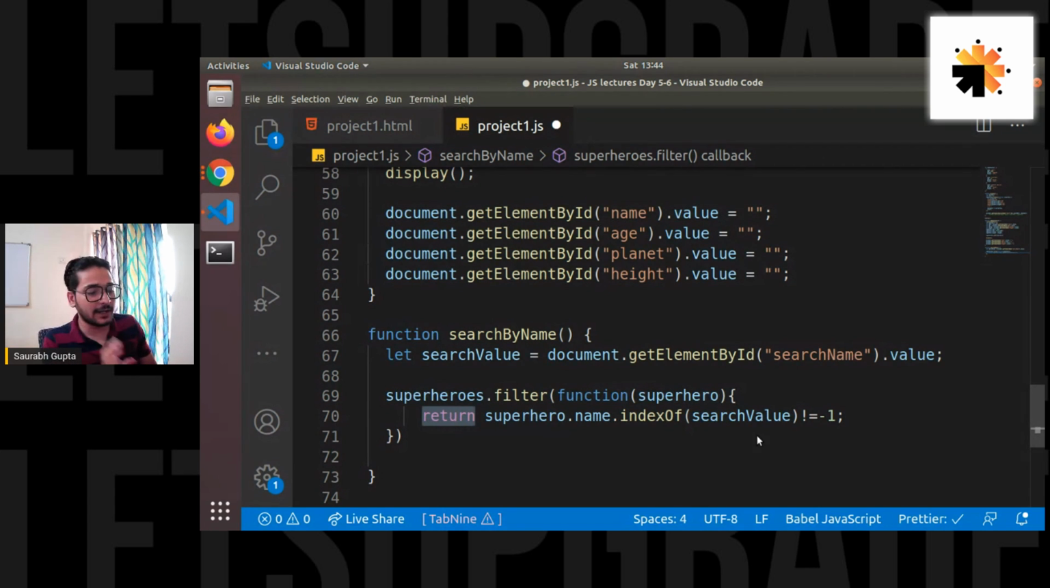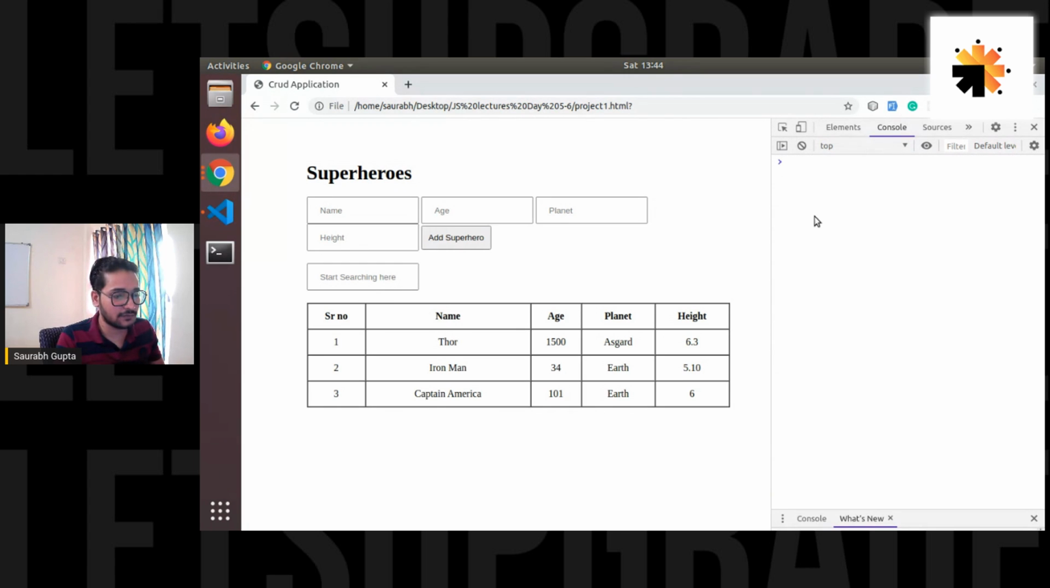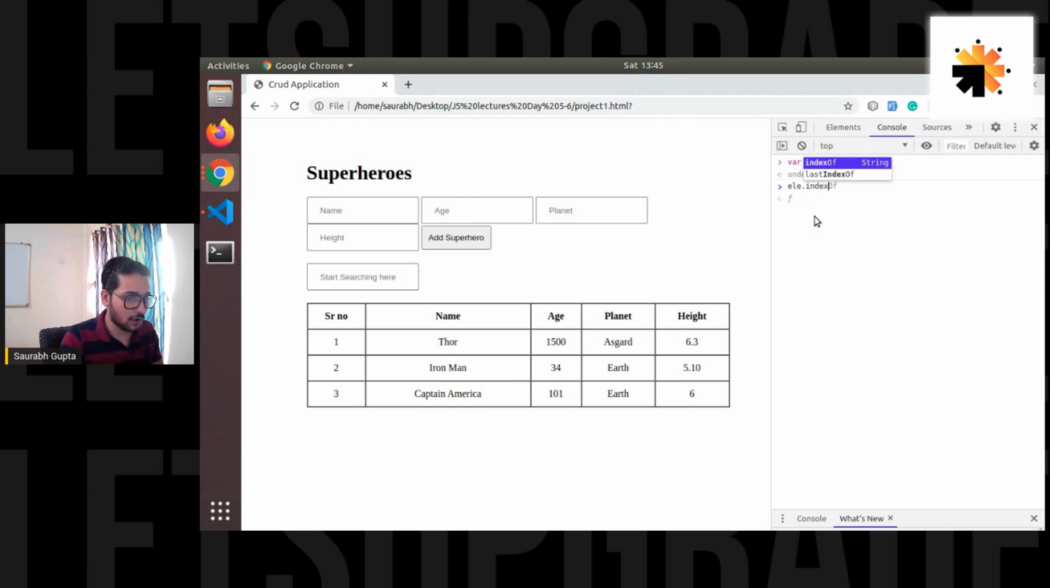If we want to understand indexOf, I'll explain it here. Let's say I have a variable ele equal to some string, let's say "hello". Now I'm writing ele.indexOf.